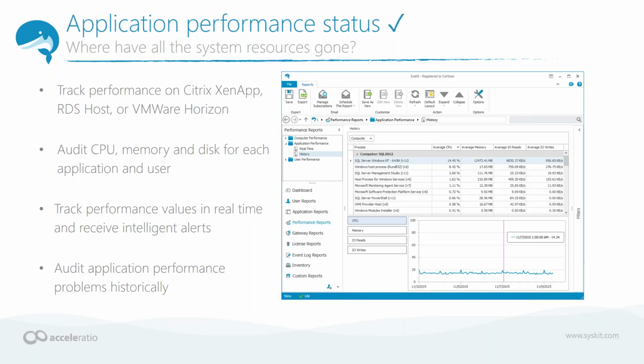With SysKit, you can audit CPU and memory usage for each user and for each application on your servers. You can track disk reads and writes for each application. You can track free disk space on all servers. And all of those performance counters tracked by SysKit are tracked in real time as well as audited historically. That means you can simply go back and pinpoint the issue in the particular time frame when the problem occurred.